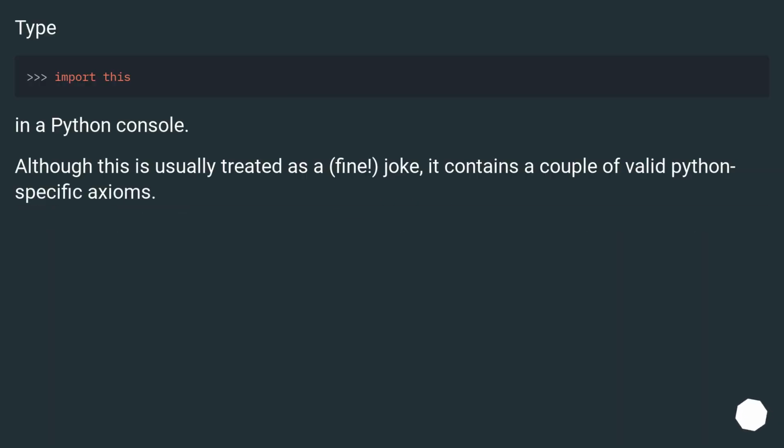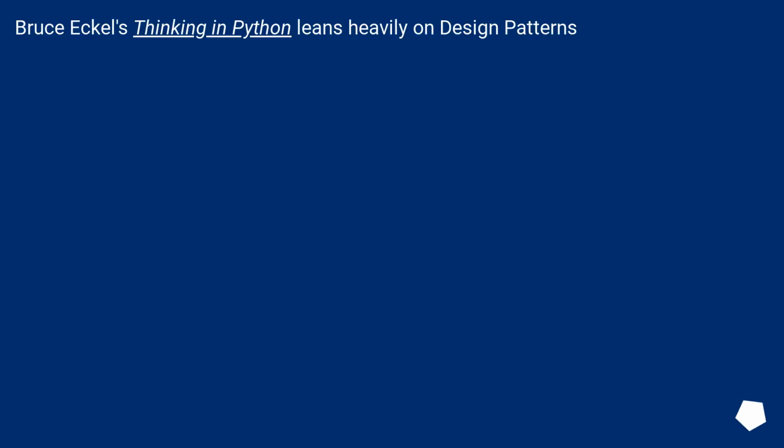Type this in a Python console. Although this is usually treated as a fine joke, it contains a couple of valid Python-specific axioms. Bruce Eckel's Thinking in Python leans heavily on design patterns.